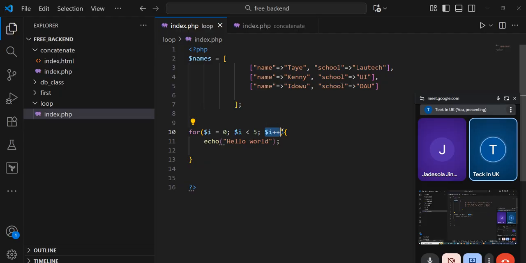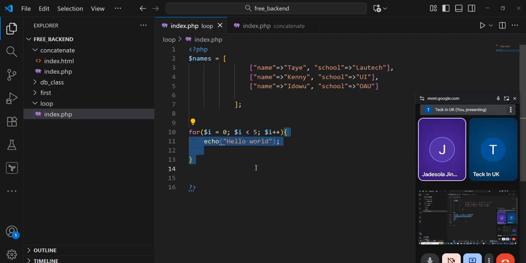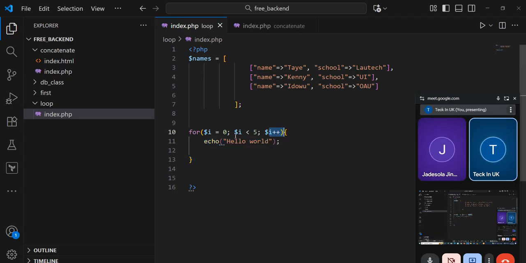I becomes 1. Is 1 less than 5? Yes. It will run all of these codes again. When it is done, it will do I plus plus. I becomes 2. Is 2 less than 5? Yes. It's going to run all of the codes. On and on like that. Any questions?